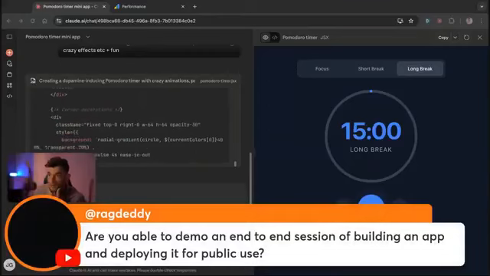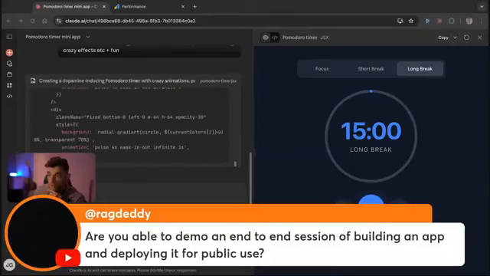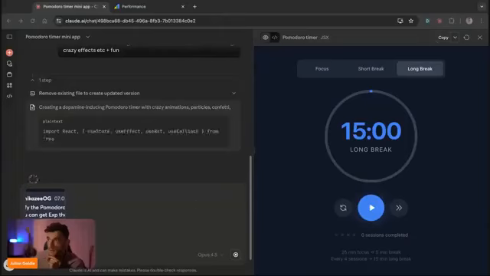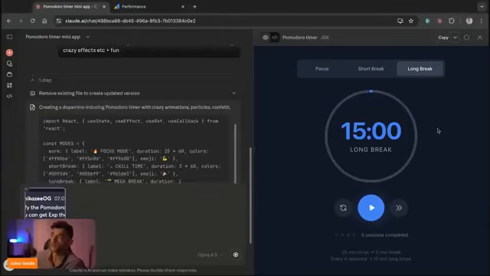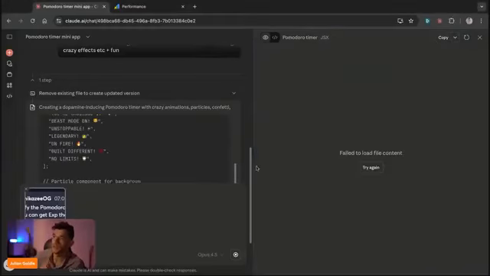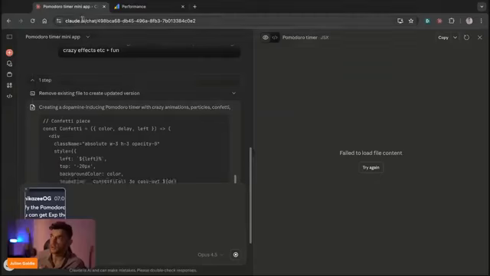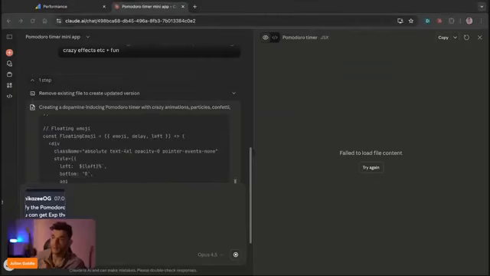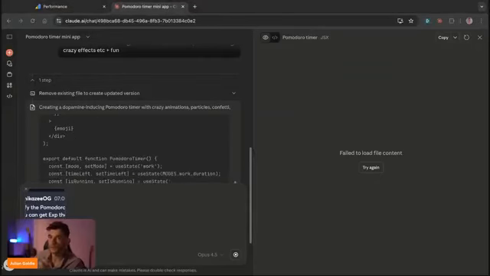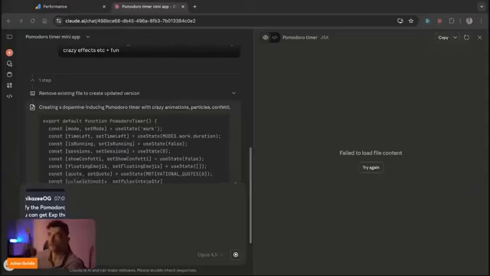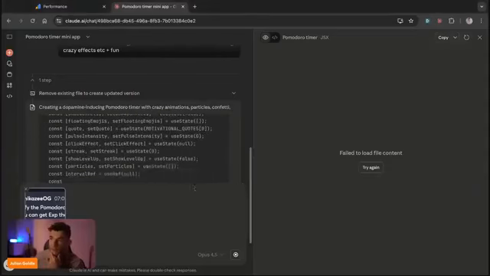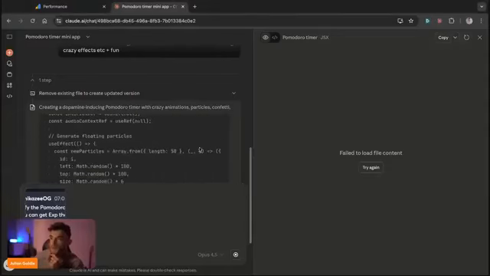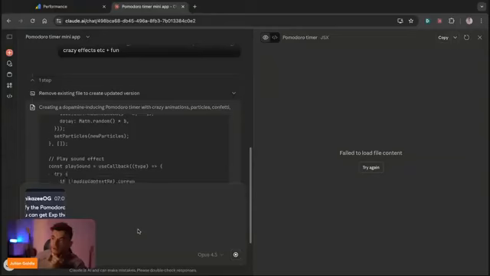Are you able to demo an end-to-end session of building an app and deploying it for public use? Depends what you're building, right? If it's, for example, a short mini app like this, then I could easily just deploy it here and now, right? If it's something with a backend, I'd probably use Claude combined with Cursor and then deploy it publicly, and that would be the best way to do it, right? So it depends what you want to use it for and how you want to use it.